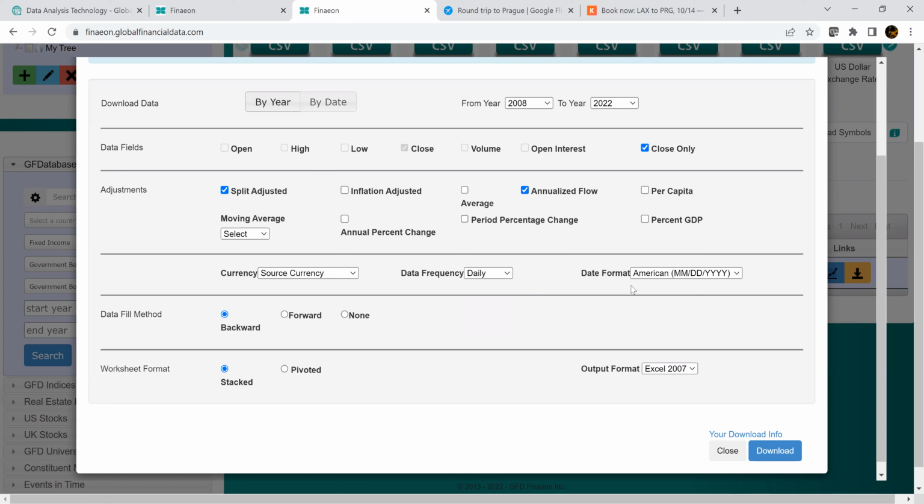And the date format: the USA is the only country in the world that puts the month first. So if you wanted to change it to the European format and have the day first, you could do that as well. The data fill method refers to something where there's quite a lot going on. It sort of starts out with the frequency.